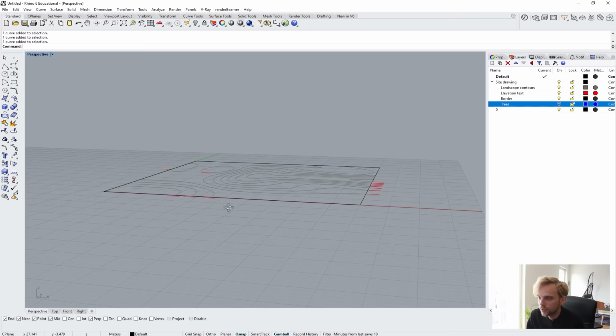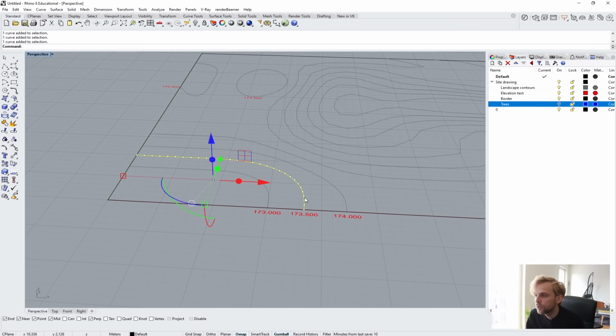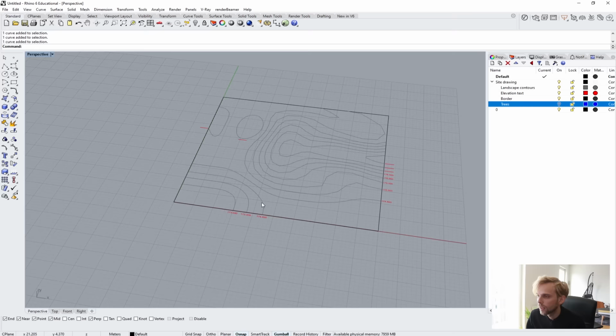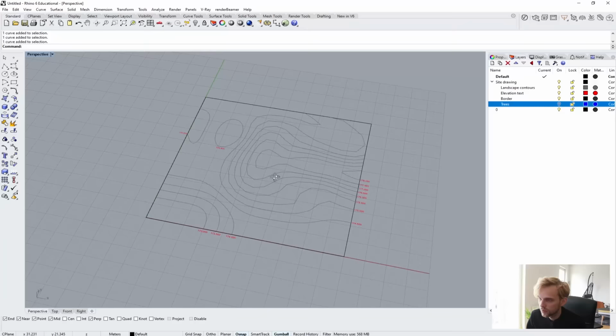So for instance, I know that this contour right here is half a meter higher than this contour right here, right? So I need to move them up in increments of half a meter. So let's do that. This is manual work, which at later stages of your education can be somewhat automated. But honestly, for something like this, I just spend the time and do it manually.